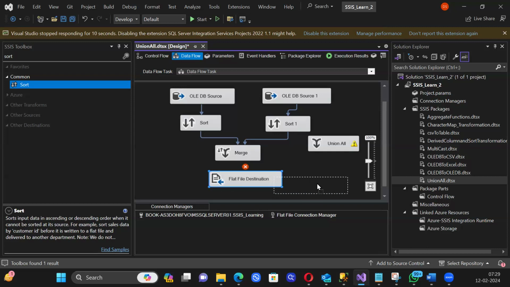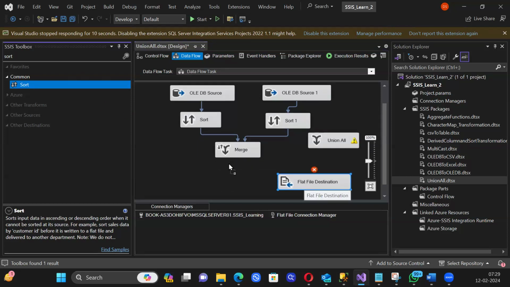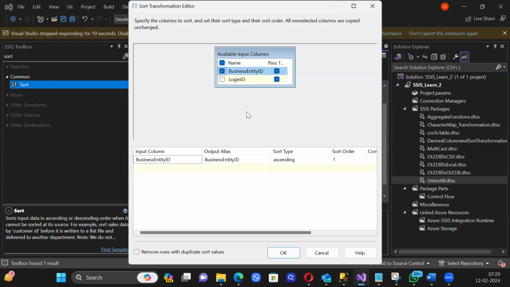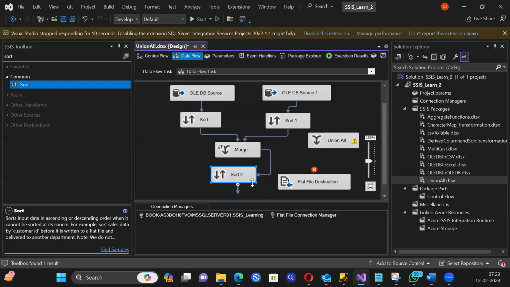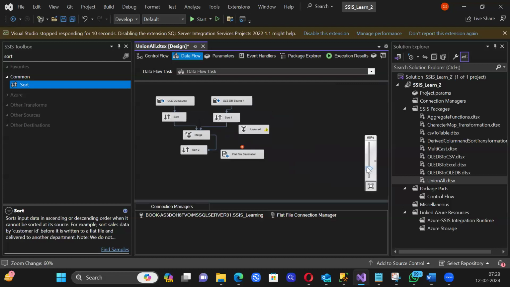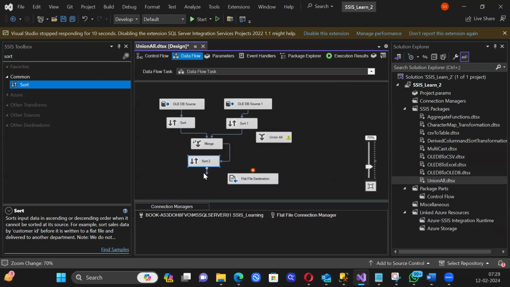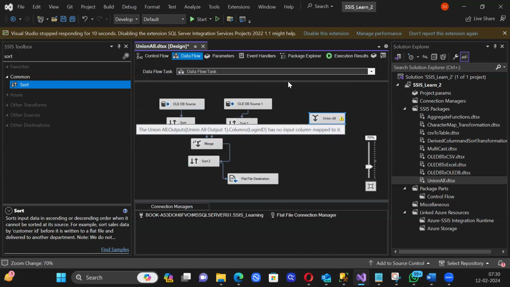But let's try one more thing here. Can I apply one other sort here? For example, what if I do another sort here, sort it on business entity ID and remove rows with duplicate sort values? That means if business entity ID is repeated, I'm telling it to remove that. Now I will append this to my flat file destination. Let me save this and execute this package.